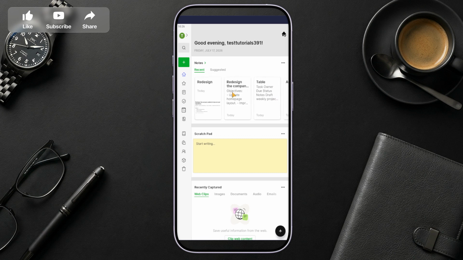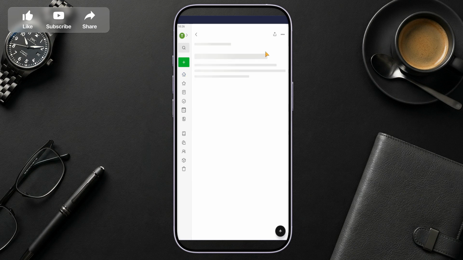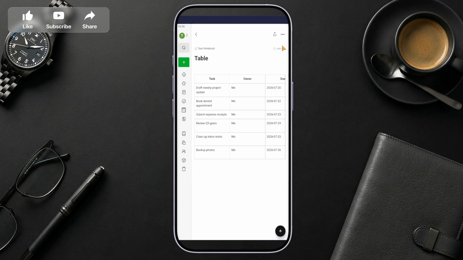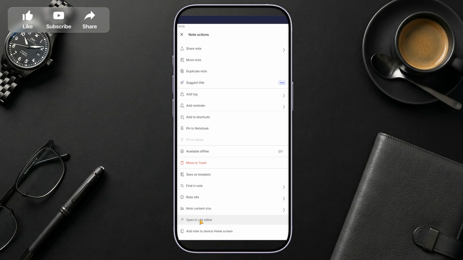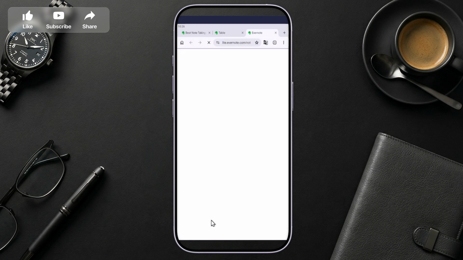Start by opening the Evernote app on your phone or tablet. From there, open the specific note you want to export. Once the note is on screen, look to the top right corner and tap the three dots to open the menu. In that menu, select Open in Light Editor.